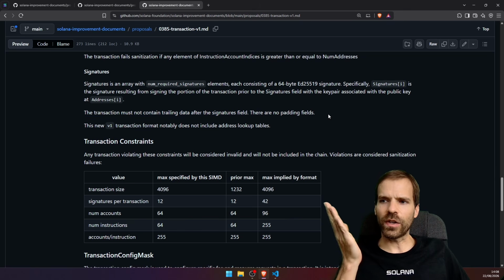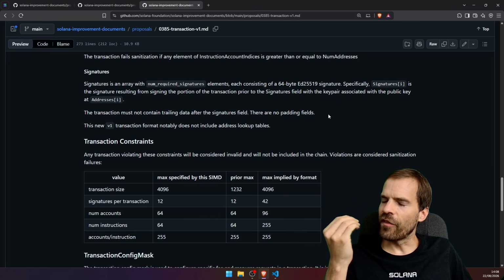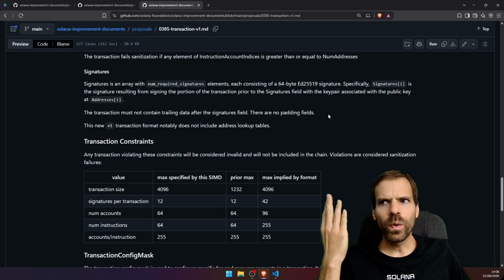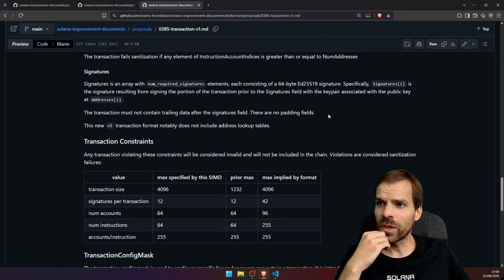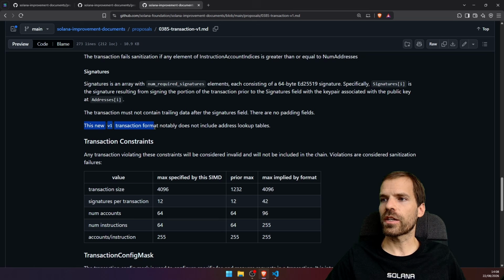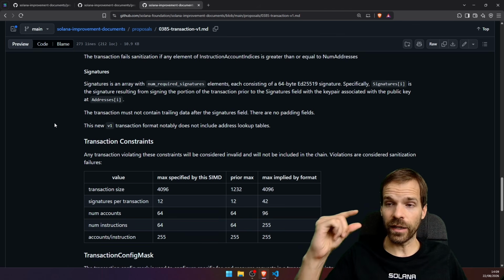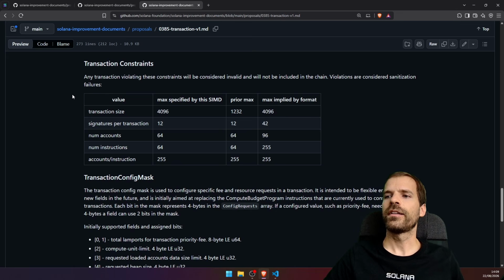But that also sounds like the signatures are at the very end of the transaction, which just seems super weird to me. Anyway, the new V1 transaction format notably does not include address lookup tables. We said that before, we say it again. No lookup tables, because in V0 there was an entire array for lookup tables. Okay, now to the interesting part.